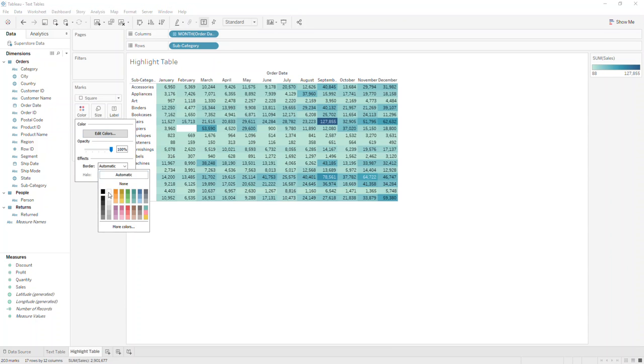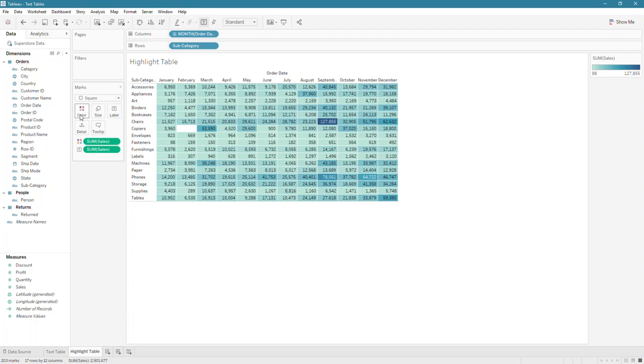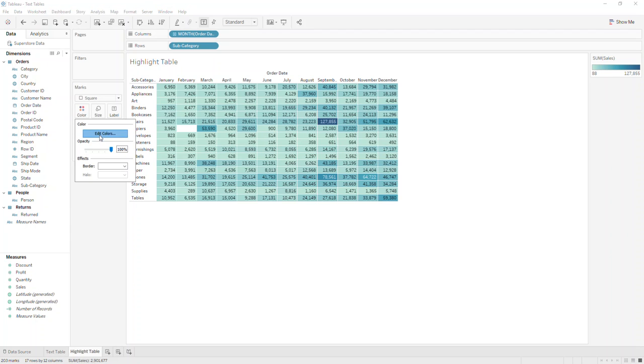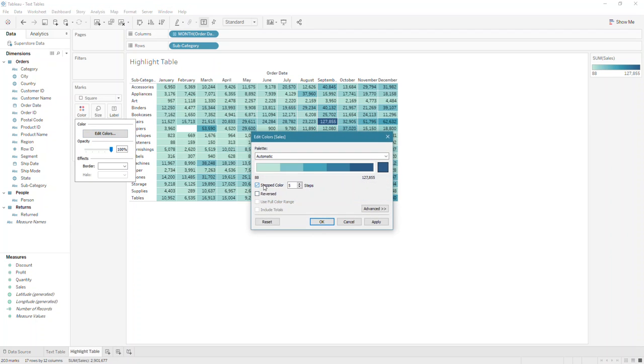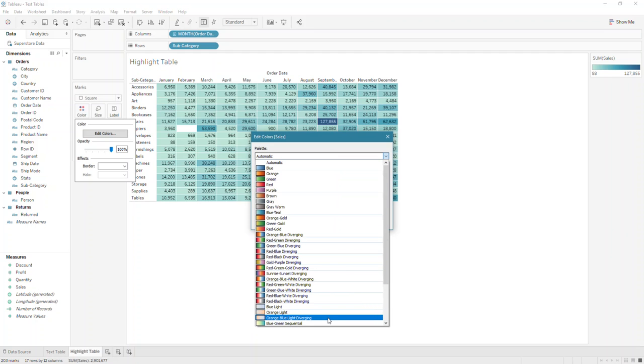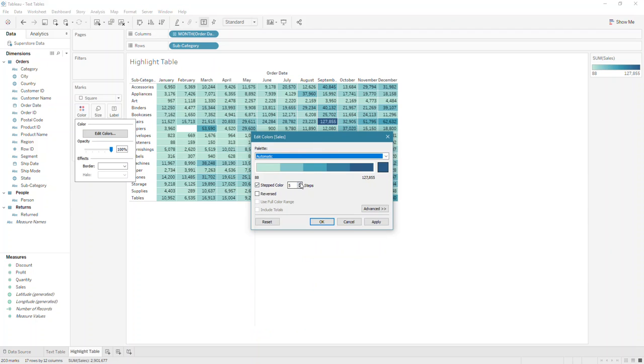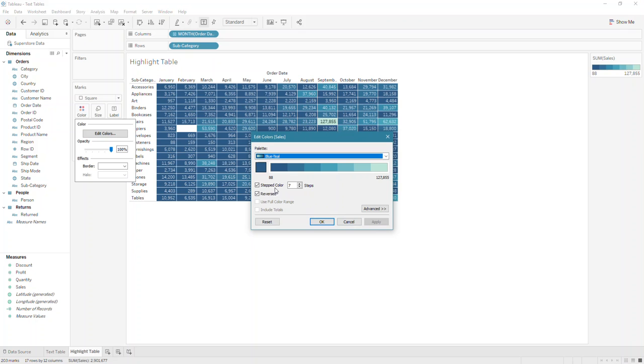To create a highlight table, you would change the mark type from automatic to square. And that's all you have to do. When you convert the mark type from text to square, the square mark fills each cell, creating a highlight table. I also like to add a white border, so you can come in and put a border around each one of these if you wanted to really make those things stand out.